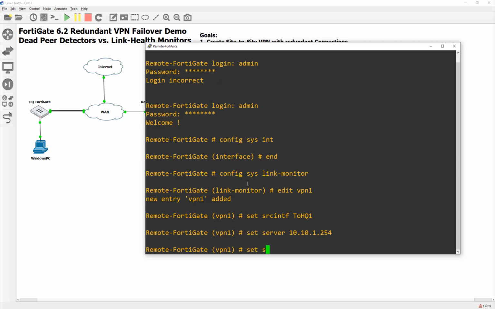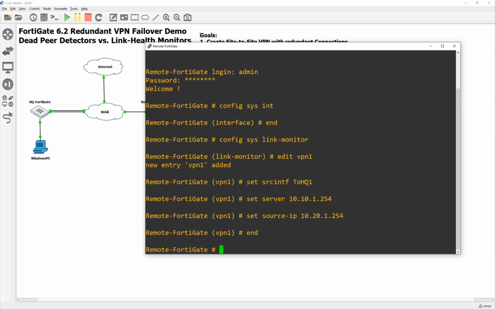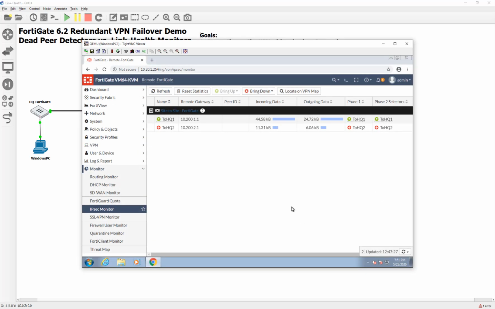Set source IP to 10.20.1.254, so it is initiated through the VPN tunnel and not associated with the WAN IP address. All right, and that should be it. Let's check it. Here we go.